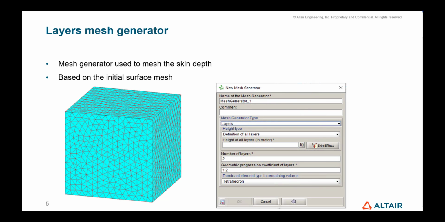So to define the layer mesh, we will firstly set the height of all the layers or the height of the first layer of the mesh. After that, we'll define the number of layers we want. So generally, for skin depths, we use 2 or 3 layers.